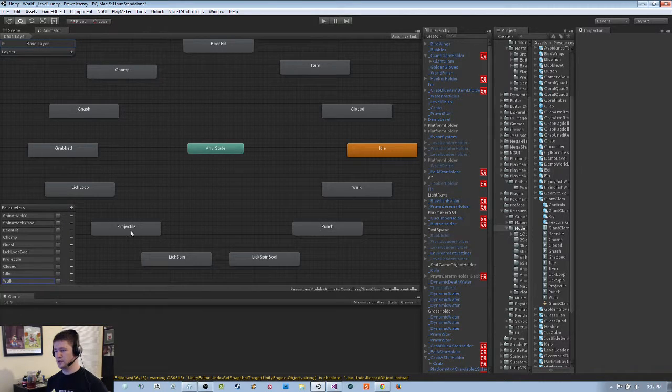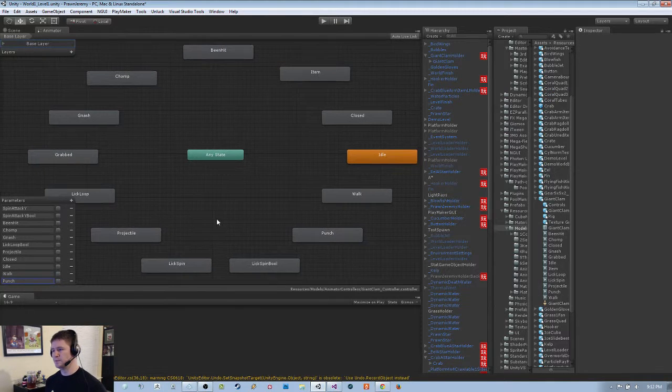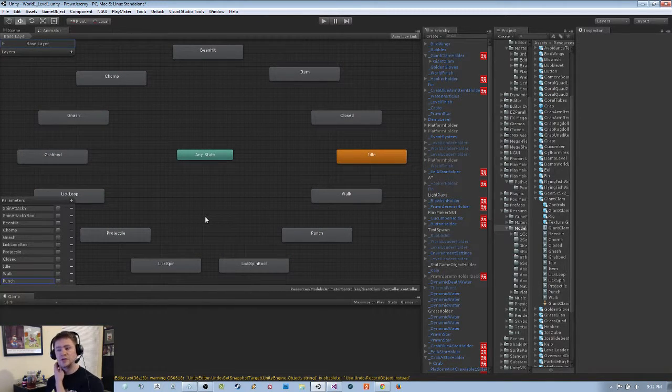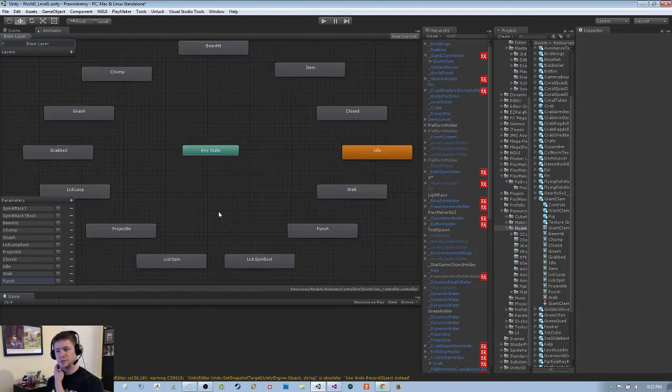Punch will be a trigger. Let me just make sure it's a trigger. Okay. I wish there was a display here, some way of indicating whether it's a bool or a trigger other than the text that pops up initially, so that later on, looking back at it at a glance, you would know. So now I need to hook these up.